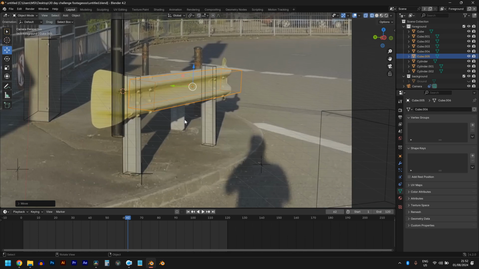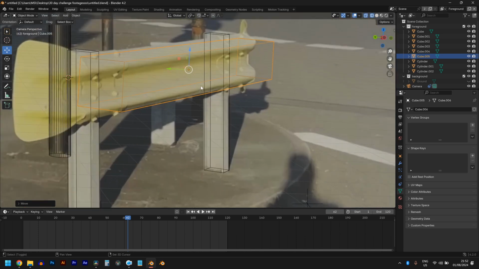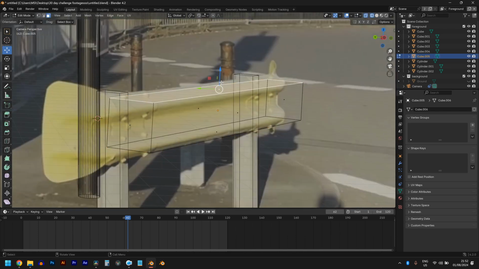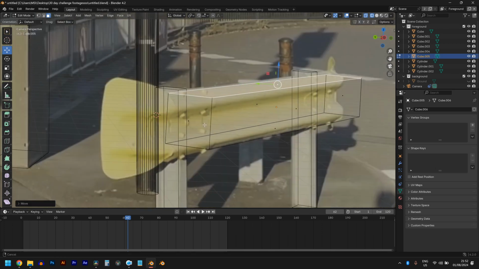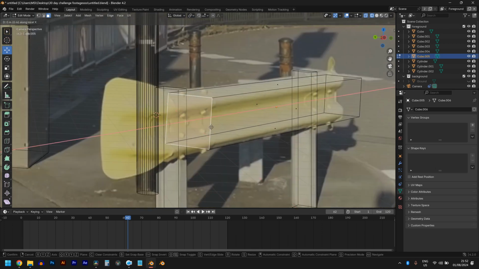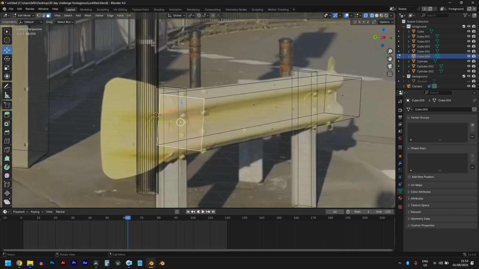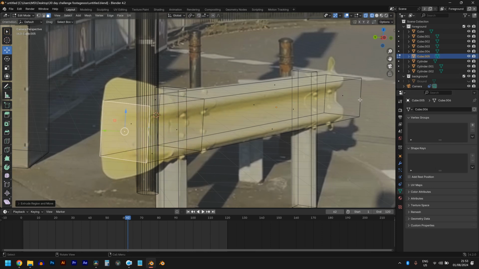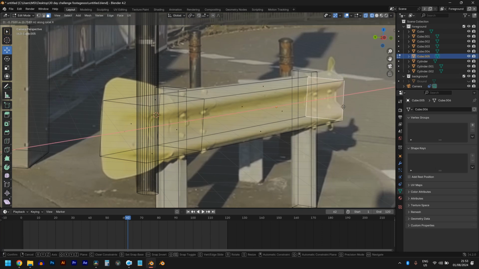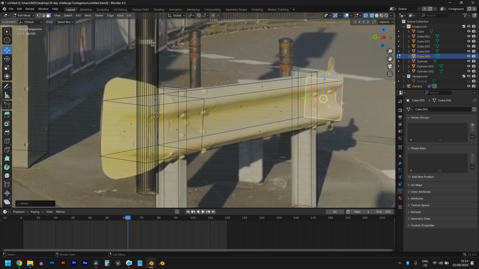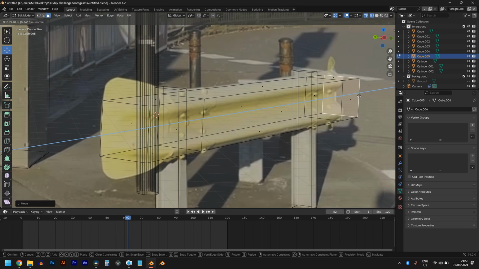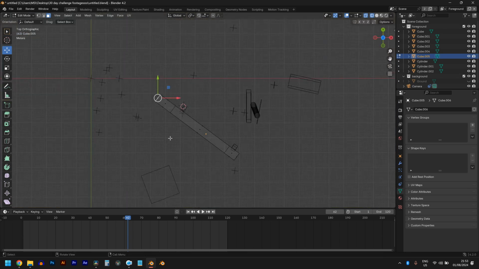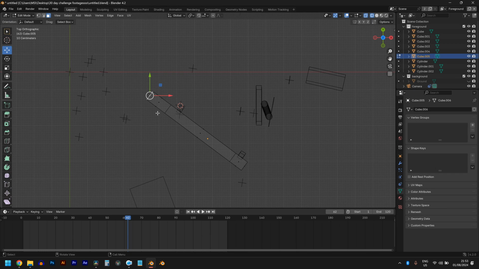Go to wireframe view, and then let's just try our best to match this. So we can bring this up. We can bring this one on the X axis, E to extrude till it gets here. And let's click on this face over here, G X, to bring it in, and then E to extrude. So let's go into the top view. Let's try to move this like this.